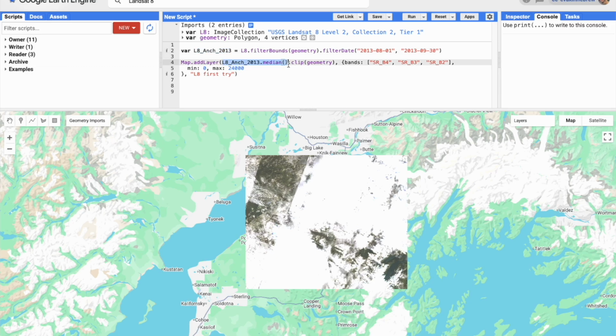I had to first take that image collection and turn it into a single image. I did that by using .median, and then I clipped it again to the geometry. I specified the bands because I want a true color image. I set the min and max based off of what I know to be the general min and max for Landsat 8 collection 2 tier 1. And then I've named this Landsat 8 first try. So when you run this, you can see that it is quite cloudy. You can't really see what's going on underneath.